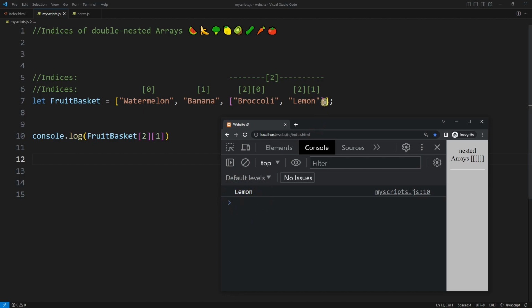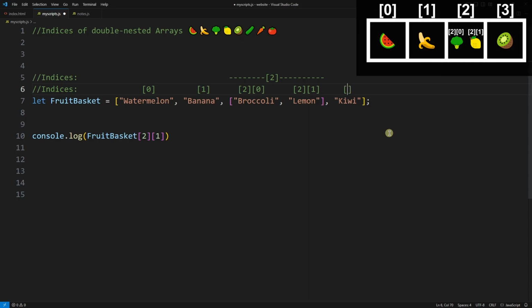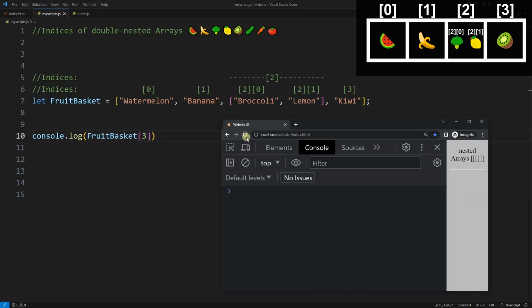Now to make it more understandable, we will also add a new element called kiwi to it, and now kiwi is at index number 3. And let's check if this is actually true. Here index number 3, refresh. Yes, you can see here now we have watermelon at 0, banana at 1, kiwi at 3, and index number 2 is the nested array.